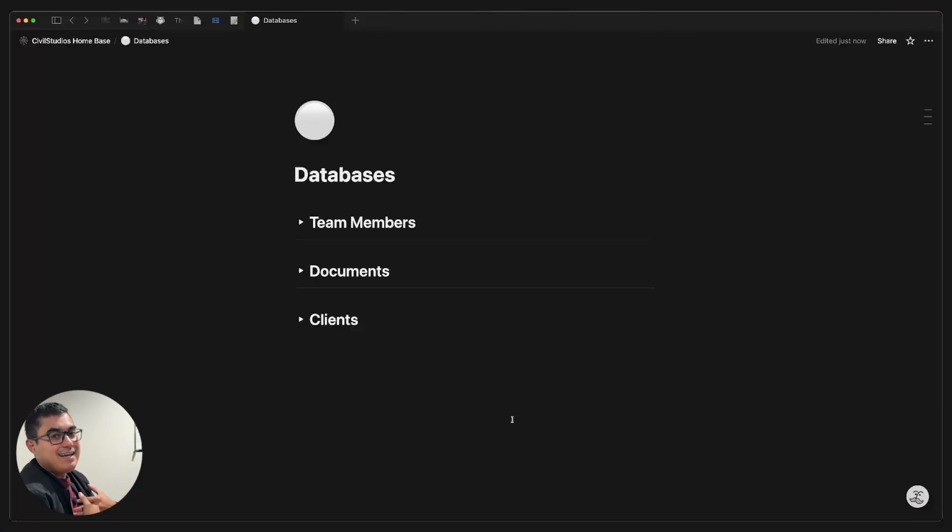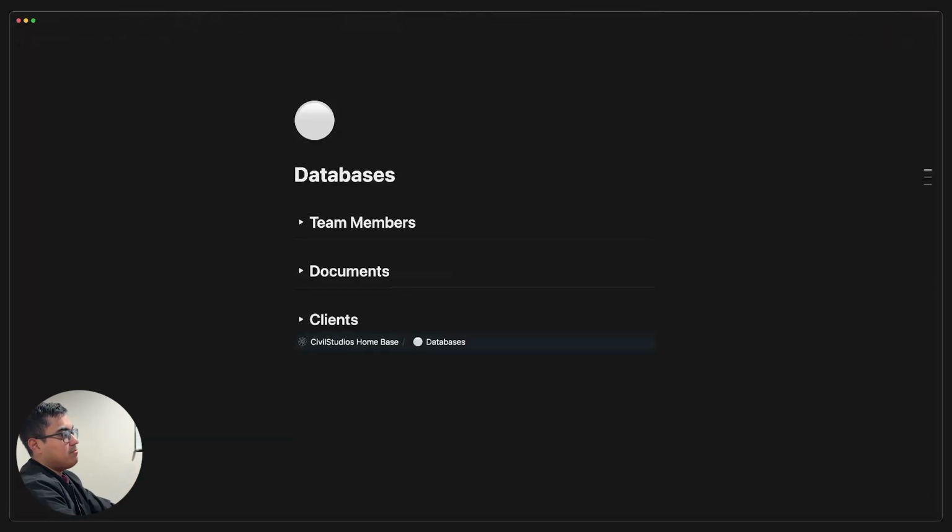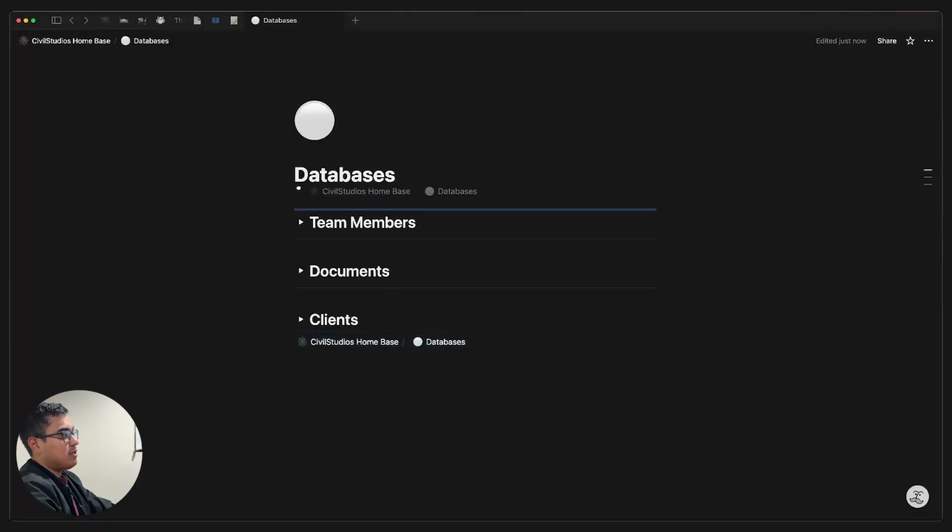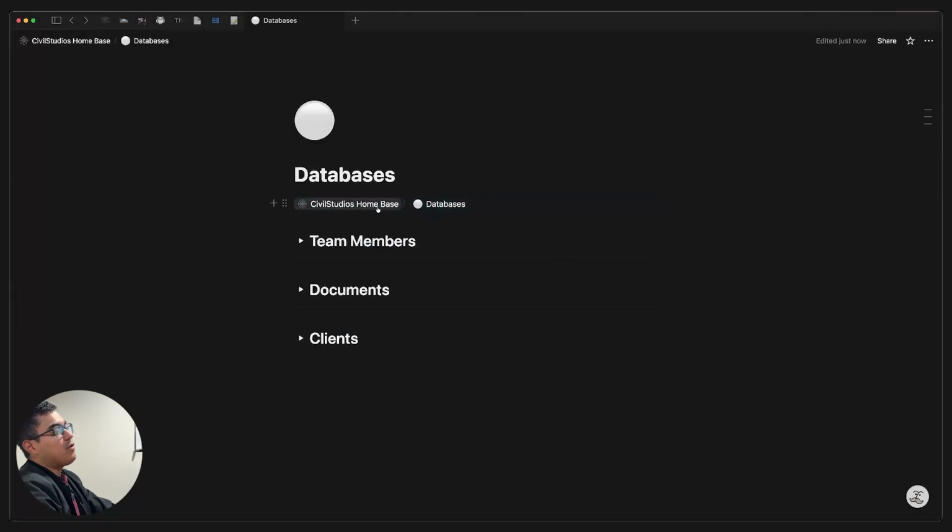Now, one thing that I like, and I know it's not everyone's cup of tea because you can just navigate this however you would like, but I'm just going to go ahead and do /breadcrumb like that, and then I like to put it on top. There you go. So the breadcrumb is just a quick navigation link on your page.